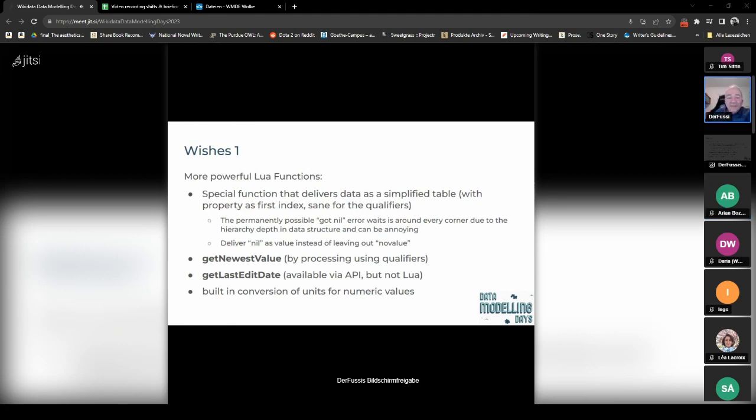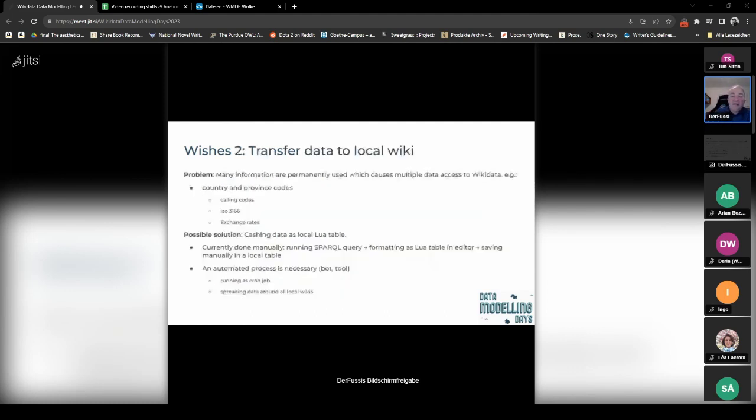Yeah. Okay. And some colleagues of mine complained or said that it would be good to get the last edit date on Lua. It's available via API, but we don't get this information via Lua. And maybe it would be useful to have Lua functions with a built-in conversion, because this makes a lot of effort on the wiki side. Yeah, this is the last page.